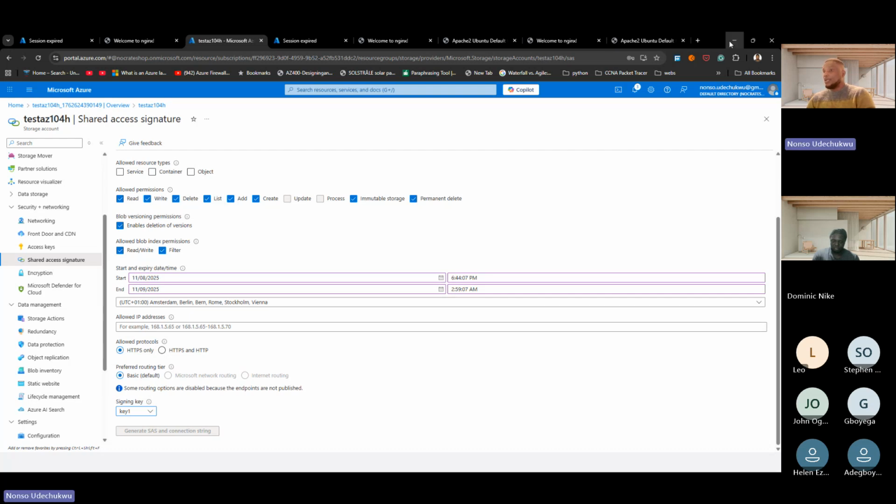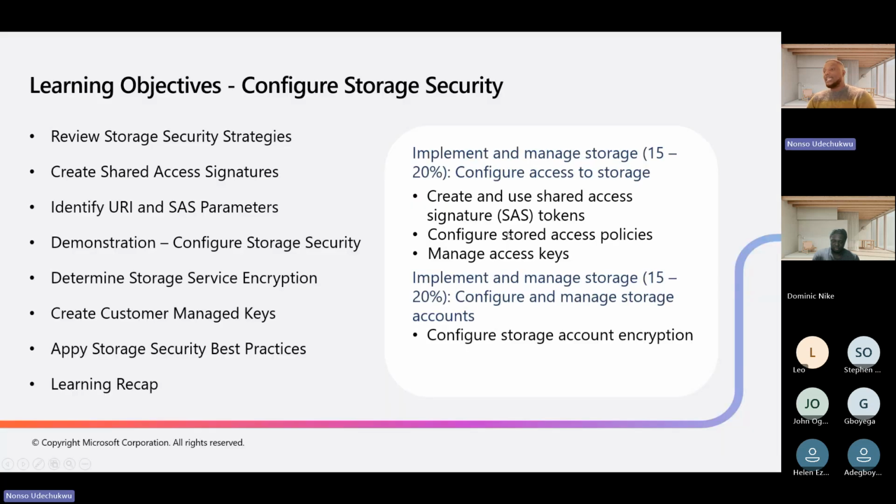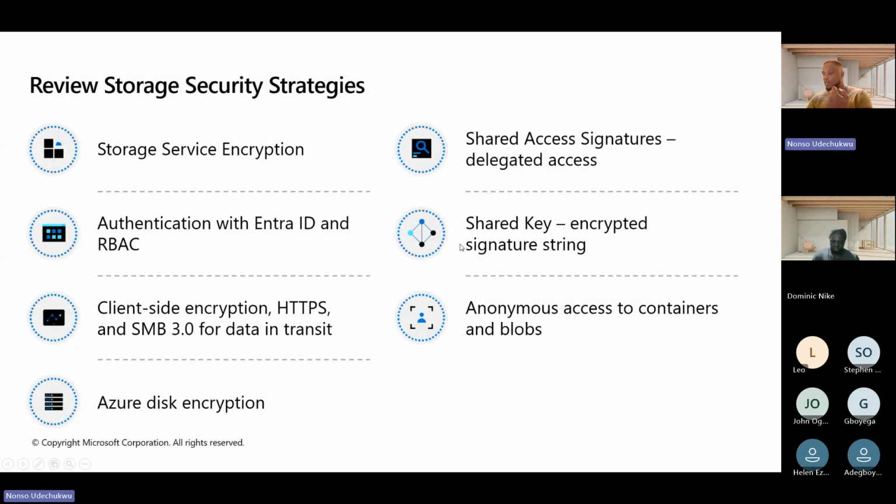Okay, going forward, that's actually what we're going to look into next. We're going to look at security strategies: shared access keys, signatures, and verifying URIs and access. That's the illustration we've already done. I'm just going to explain this further. Okay. Moving forward.